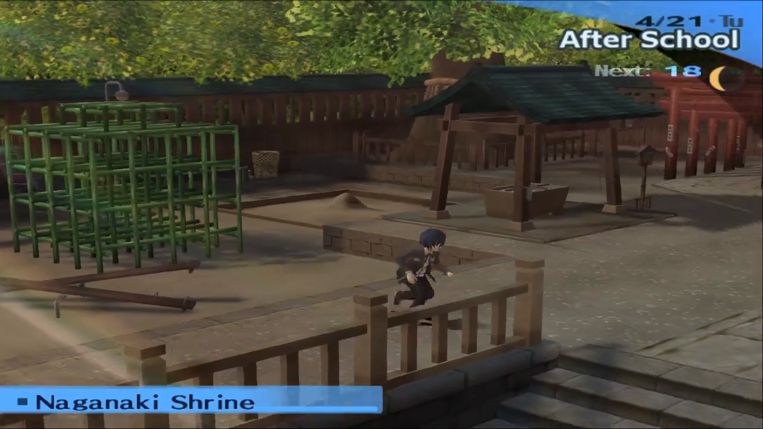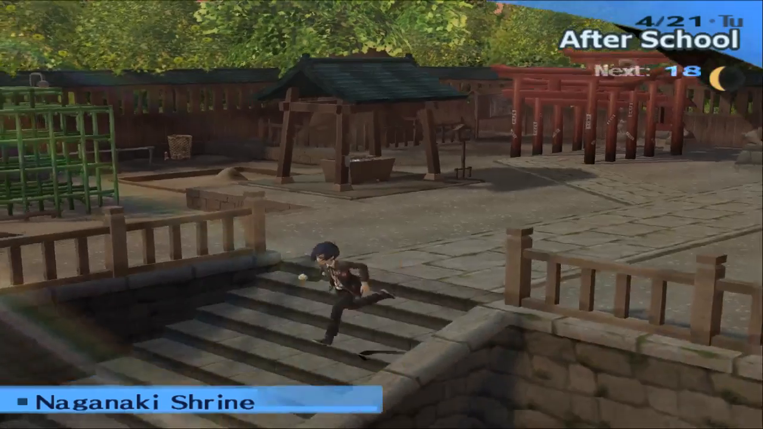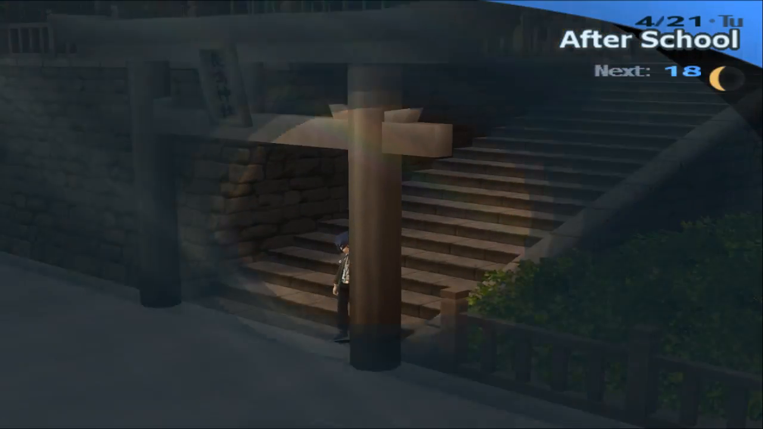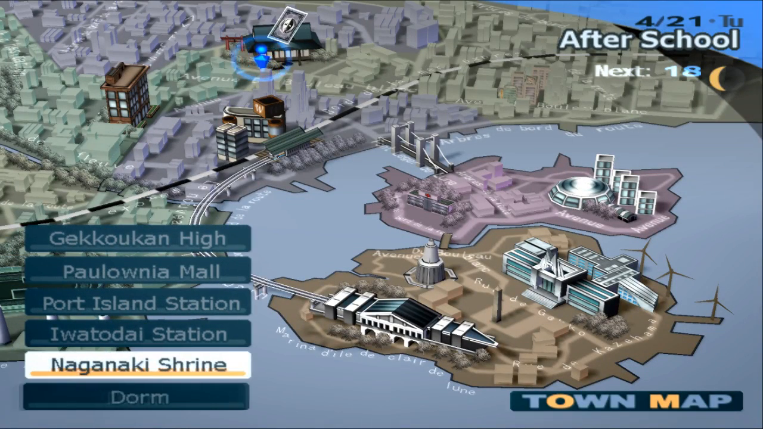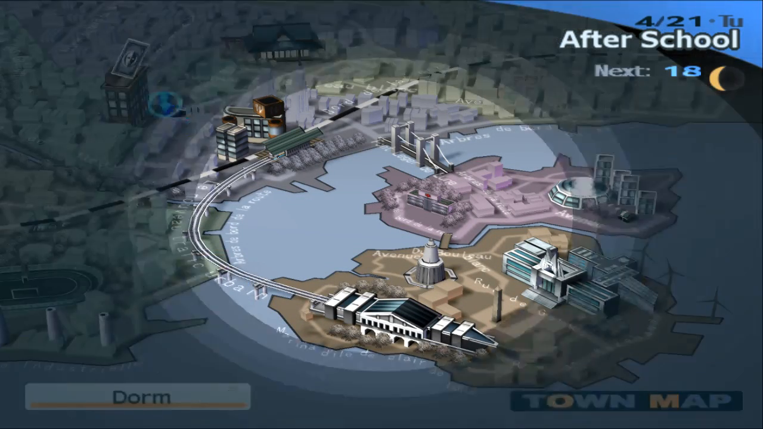Oh, you can't interact with it. Why is there a playground next to the shrine? Because one of your S-links is gonna happen there. Oh, is it? Yes. And also one of the dates with Elizabeth happens here too.